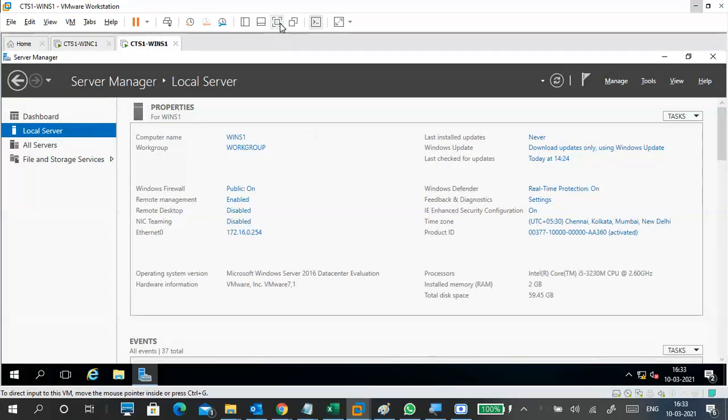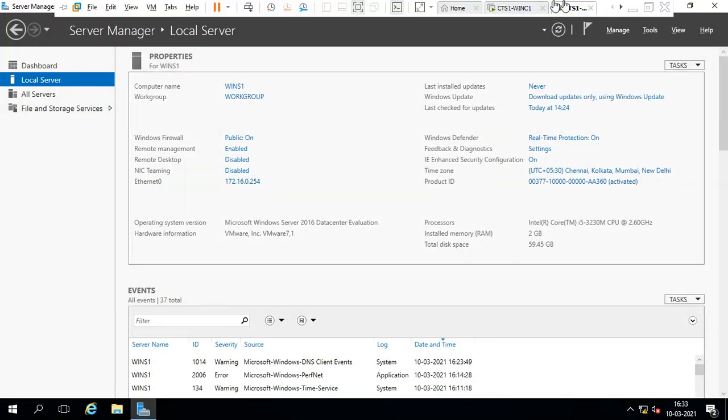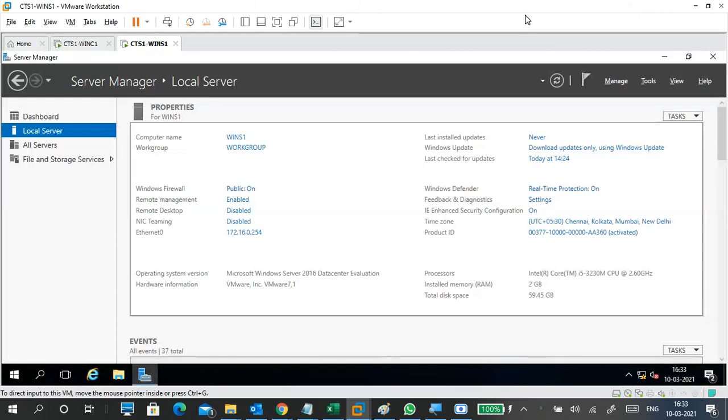So this is the server, right? In the server, first we have to add a role. So what is a role? A role is nothing but a service which we are giving to clients. Different roles are there in a server, depending upon the server version. So the server roles may increase or decrease, or combine both the things. Okay.